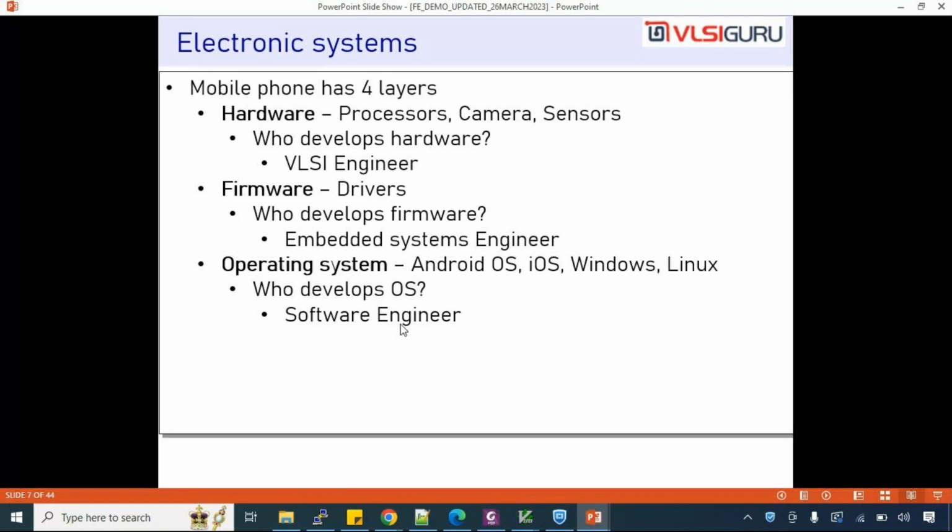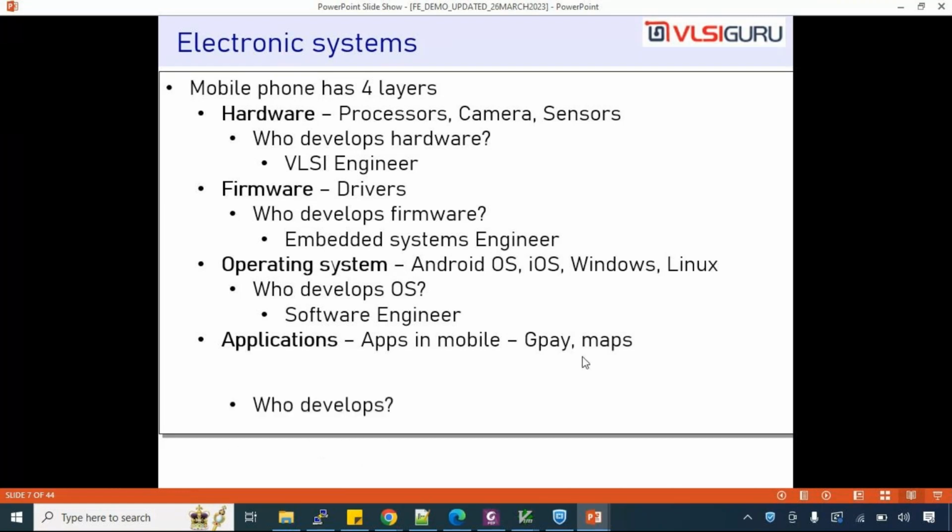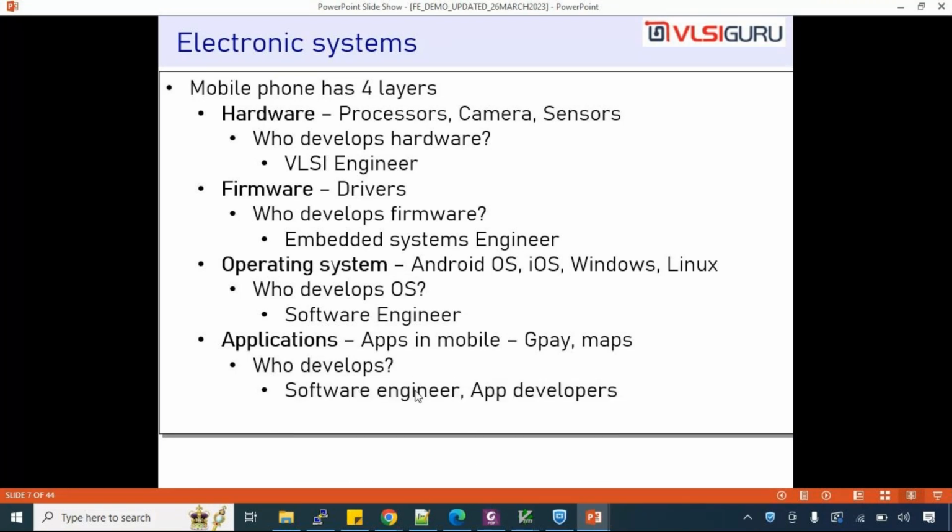On top of the operating system, what do you have? Applications. You know, right? Apps, Play Store, iOS apps, apps in the mobile phone. It could be GPay, Maps, various applications, WhatsApp, all those things. Who develops the application? Again, they are also called software engineers, or application developers.